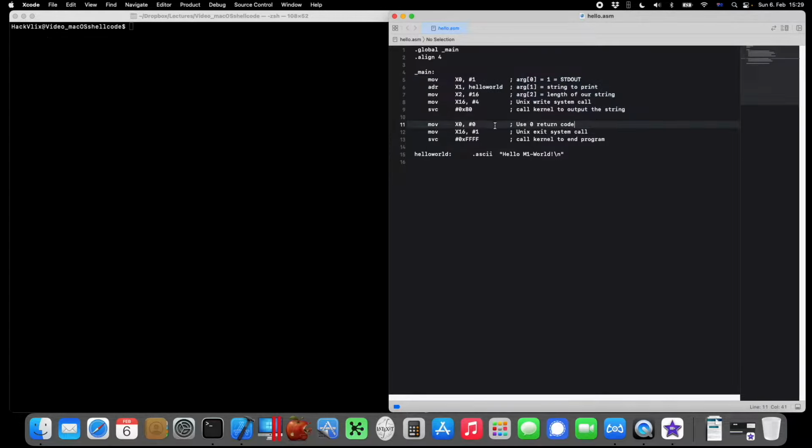And then we end the program gracefully with the exit system call. So we move the return value 0 to the register X0 as the only argument for the exit call. The system call number for exit is number 1, so we move that into X16, and then we use the supervisor call again to exit the program.